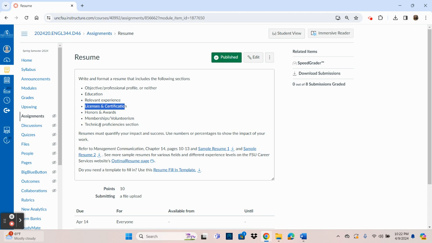Most of you have technical proficiencies. Like, for example, if you're proficient in Microsoft Office, if you're proficient in InDesign or Adobe Pro, most of you know how to do something technical. So sort of dig in your bag of tricks here and see what you can put in this section. But if you don't have licenses and certs, if you don't have honors and awards, if you're not a member of any organizations, or if you haven't done any volunteerism, you can skip those sections.